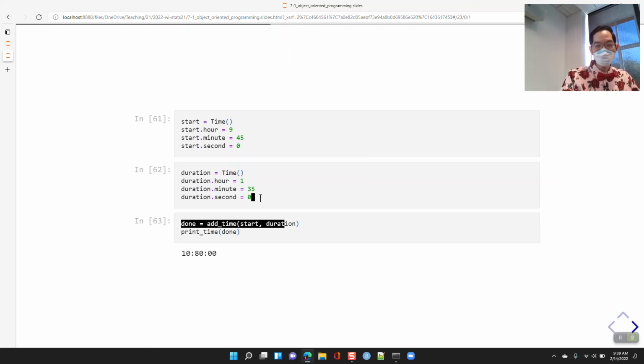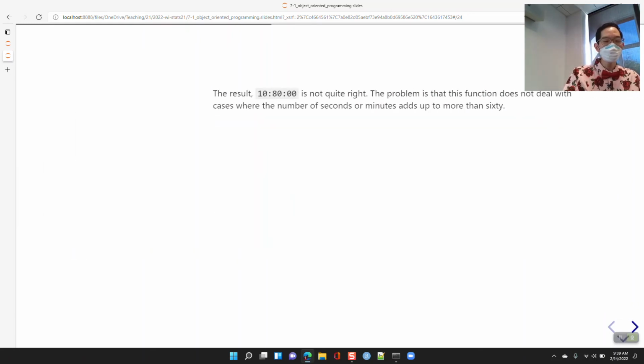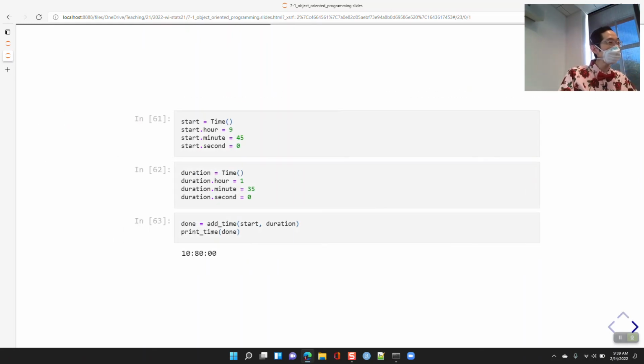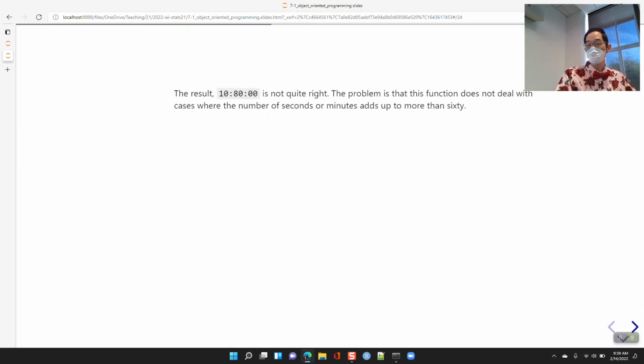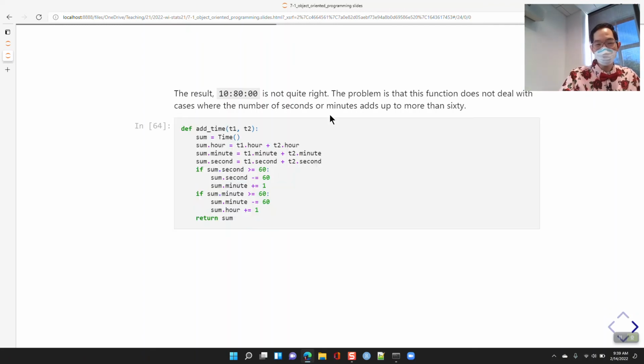And then when we add these things together, 9 and 1 make 10, 45 and 35 make 80, and so it comes back and says 10 to 80. And we know that's not how we report time. We have to say, okay, this should actually be 11:20 in the morning. So how do we do this? Well, this is not quite right because we've got to deal with situations where the minutes add up past 60, and also seconds can add up to past 60.